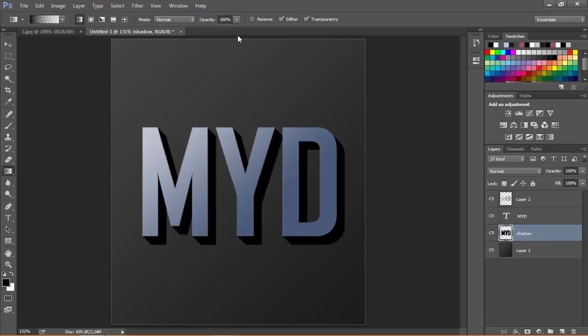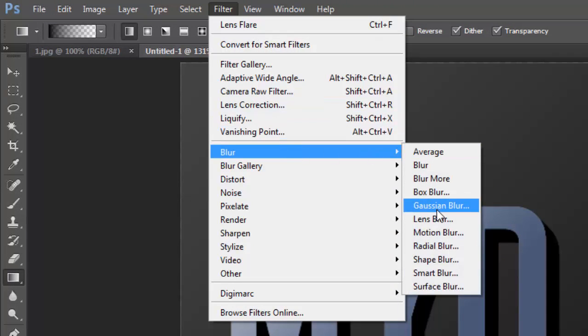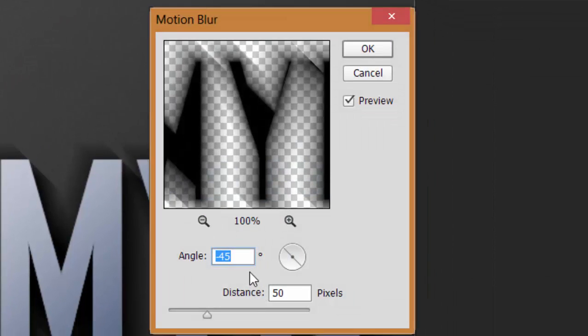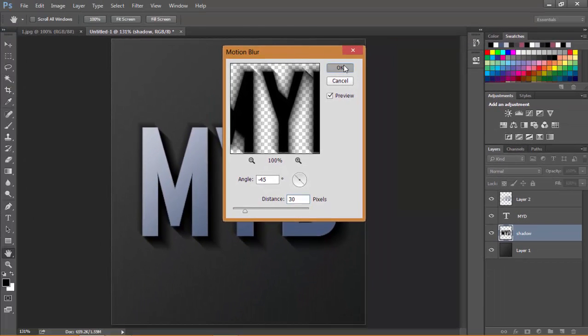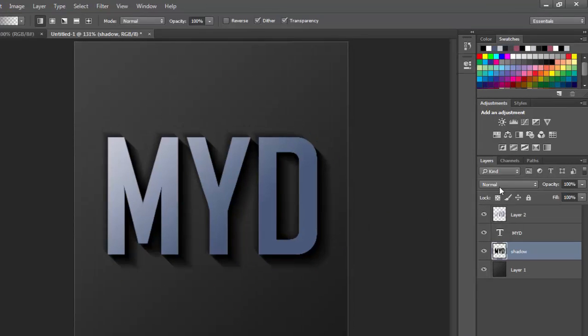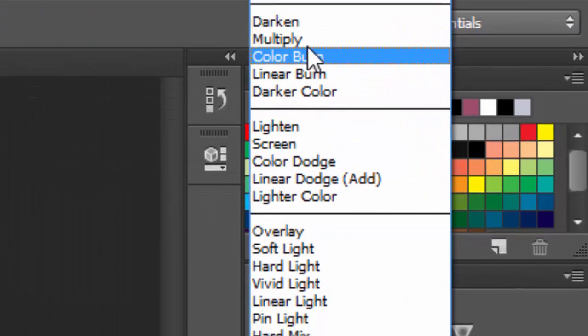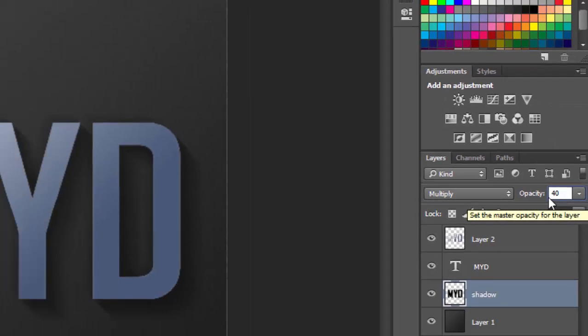Ctrl D to deselect and go to Filter, Blur and Motion Blur. We are going to set our angle of 45 with distance of 30 pixels and click OK. We're going to set the blending mode of our shadow layer to multiply, and we are going to set its opacity to 40%. That's good.